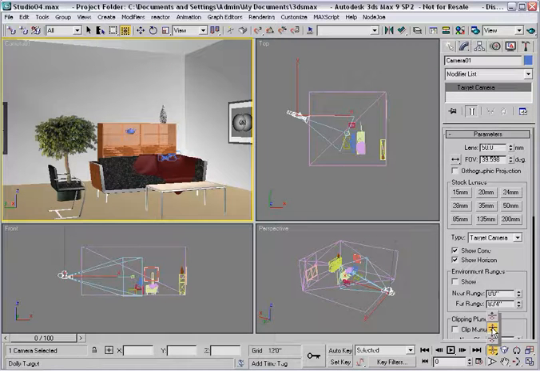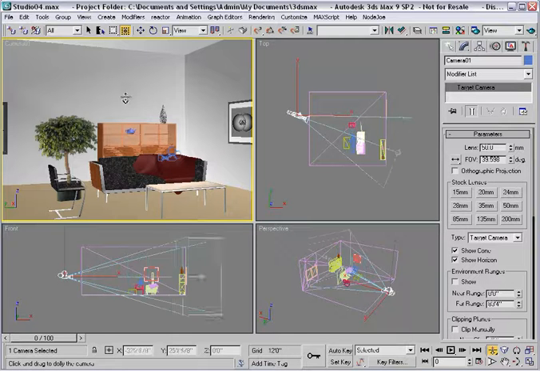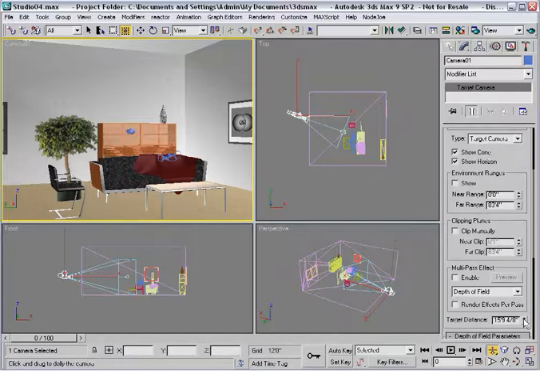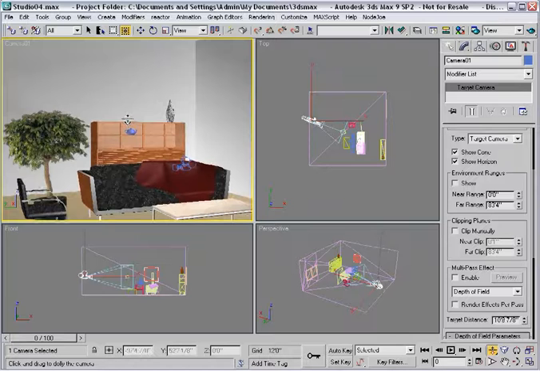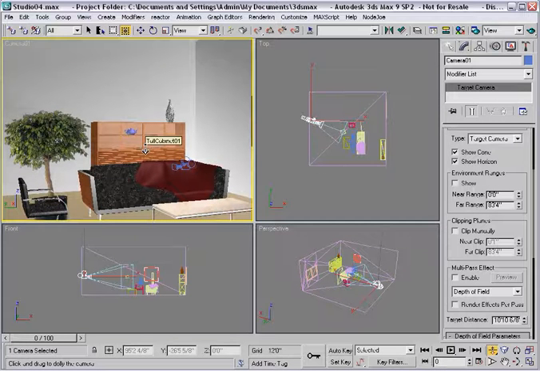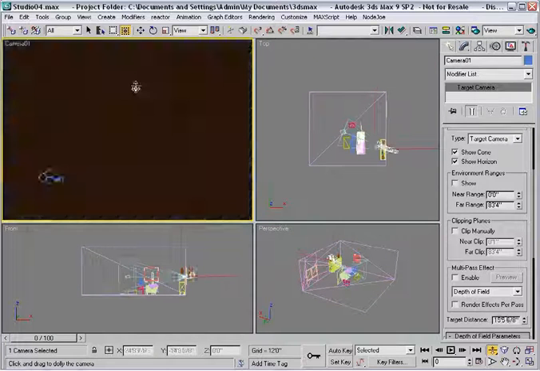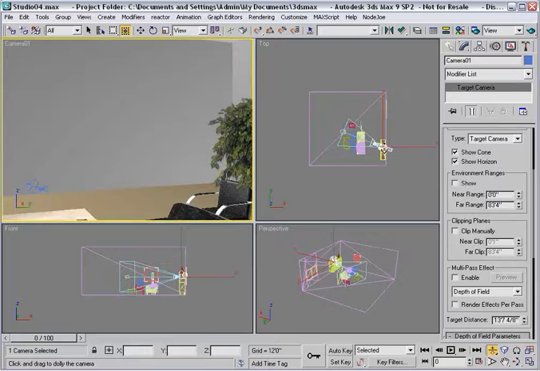The next tool up is Dolly Target. And as you can expect, that's just going to change the target distance. You can accomplish this same thing down here by changing the target distance numerically. The last tool here is Dolly Camera, and it moves the camera forward or backward while the target remains fixed. Watch what happens if I drag the camera beyond its target. It flips around and views the scene from the opposite side.